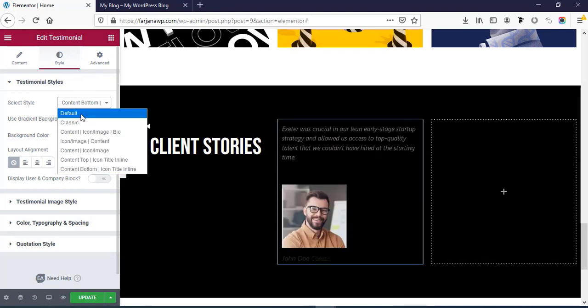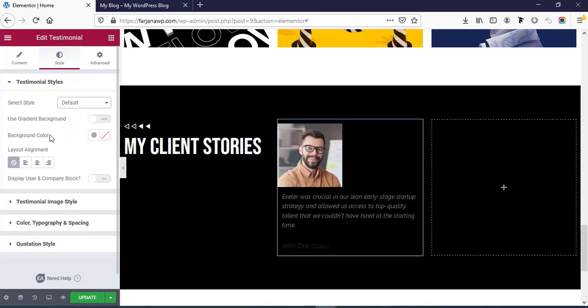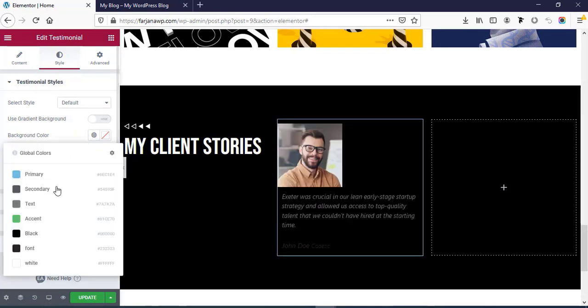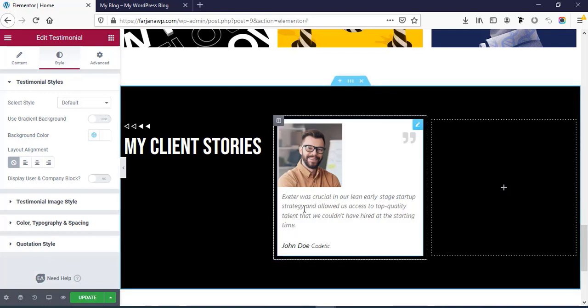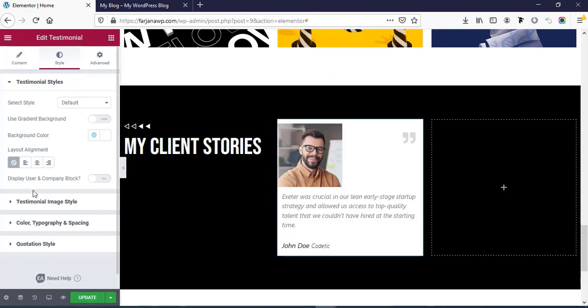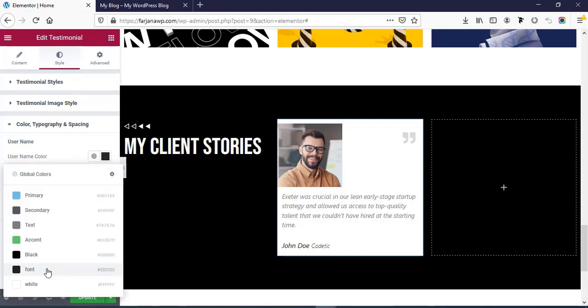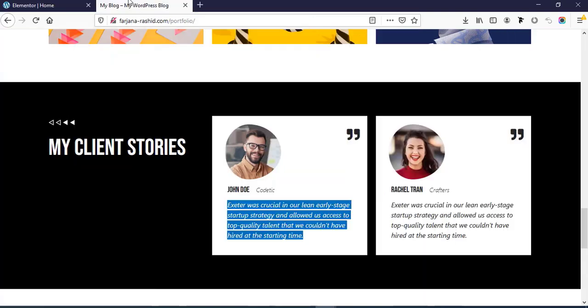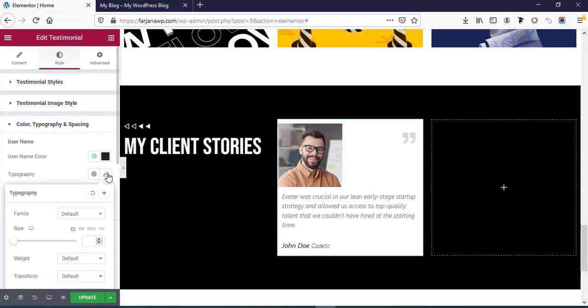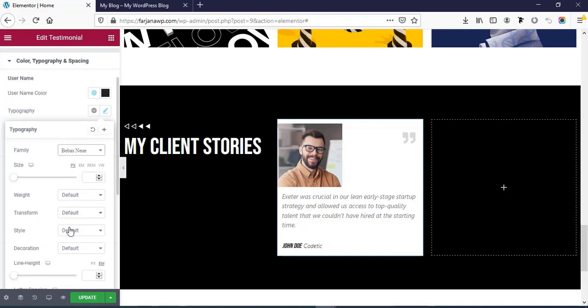Okay, so I'm going with the default one. And now background color, I'm setting the background color to white, and here the text color. So for text color, testimonial color typography, I'm going here, and for name color we can use the font. And if we check here, the typography name, we can select Bebas Neue for name, and we can make the font style normal, not italic.